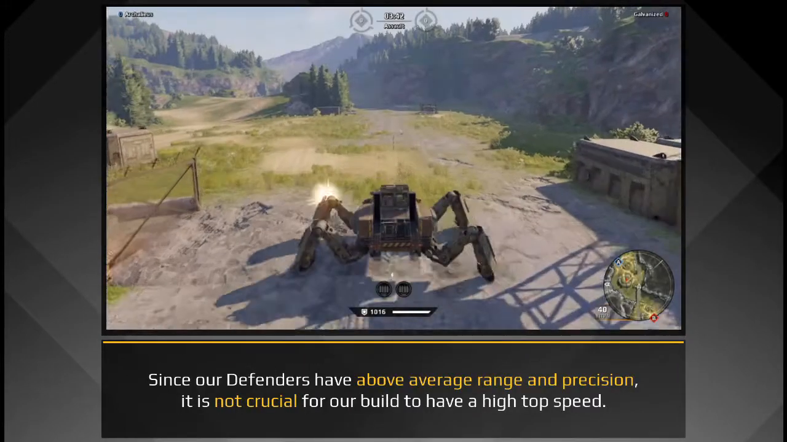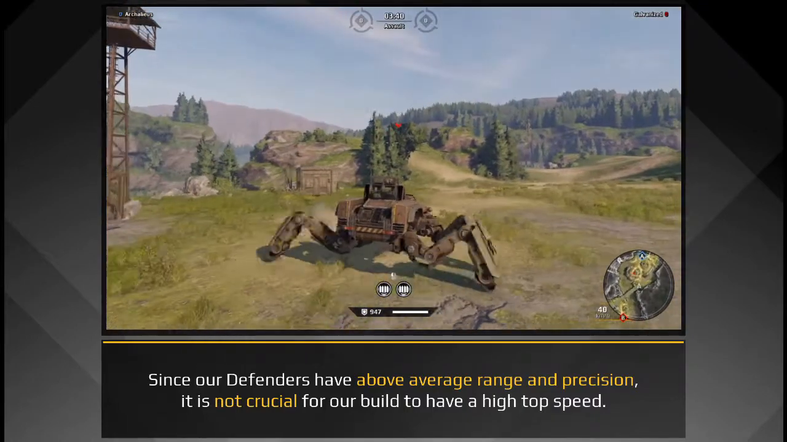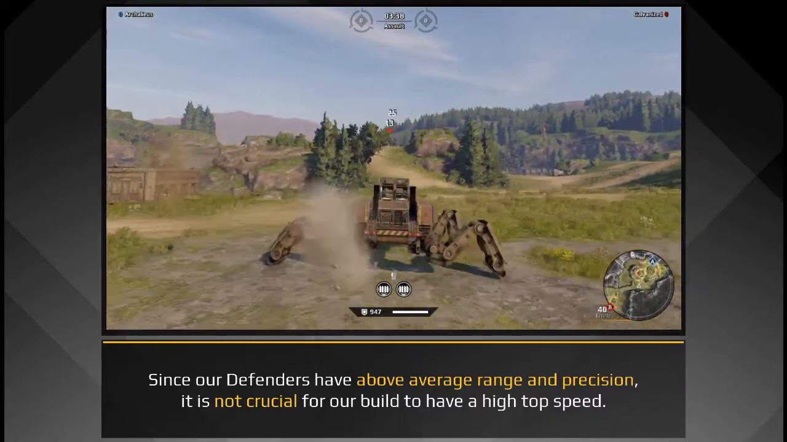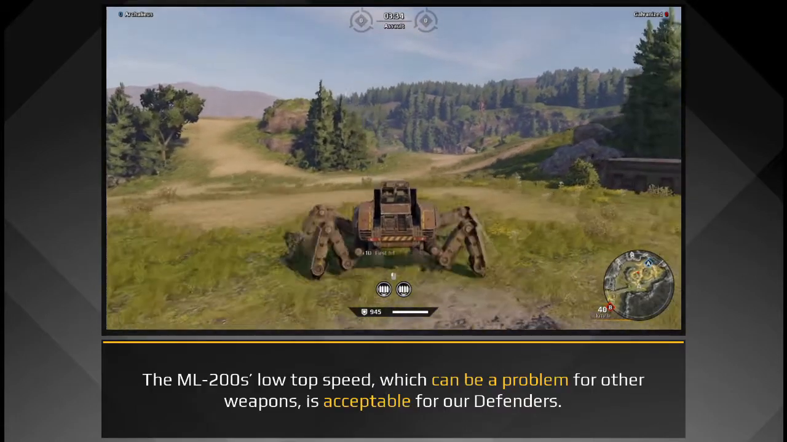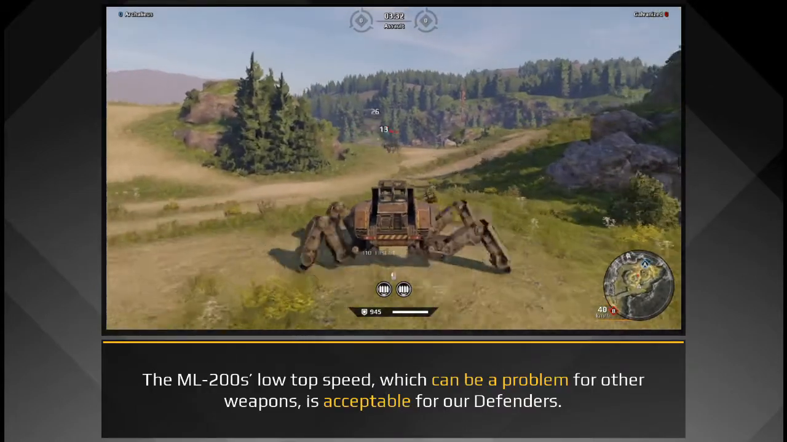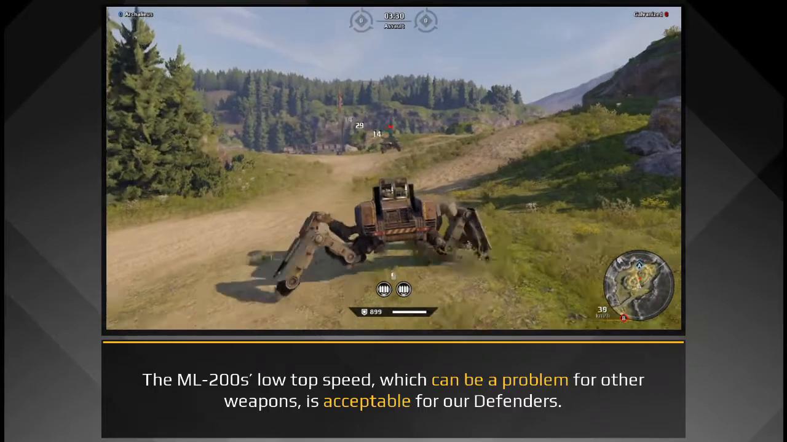Since our defenders have above average range and precision, it is not crucial for our build to have a high top speed. The ML200's low top speed, which can be a problem for other weapons, is acceptable for our defenders.